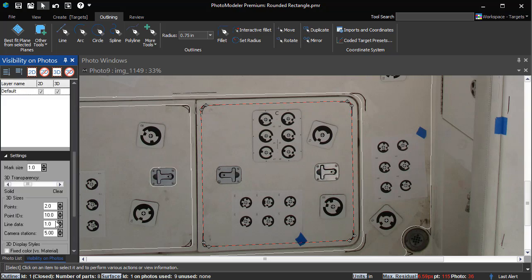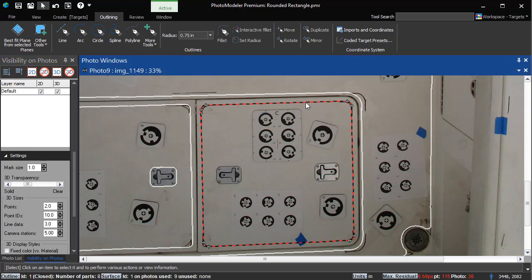Increasing the line size can make the outline easier to see. As with other outlines, the rectangle can be dragged to a new location, duplicated, or rotated. Individual parts or points of the outline can be selected and modified or deleted.